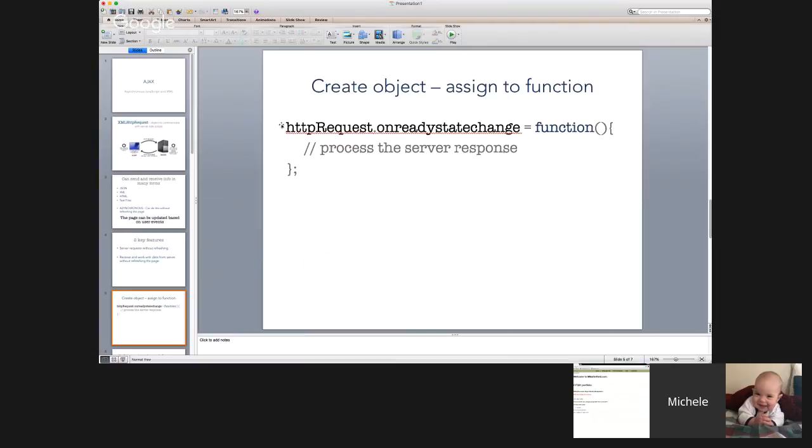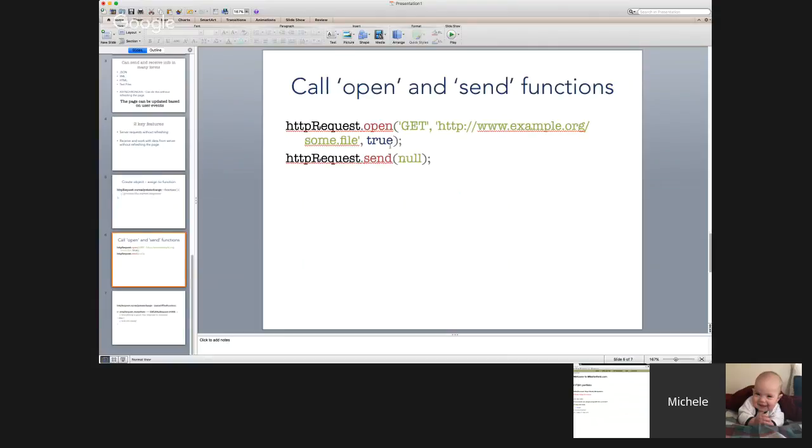The important thing that you have to remember to put in is the HTTP request, and then you assign the function and the name that you want. So what it would do is process the server response, basically. And then the other thing you need to remember to do is open and send the functions. So what you want to get from the file, and then what you want to send back to the file, or back to the server.